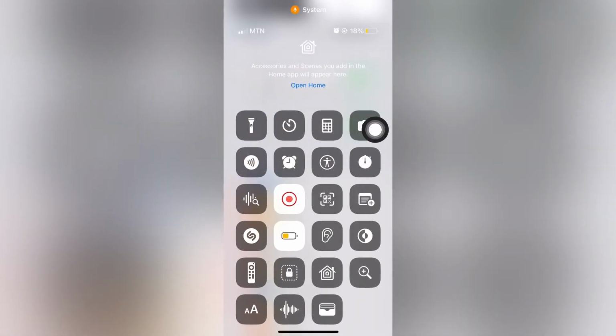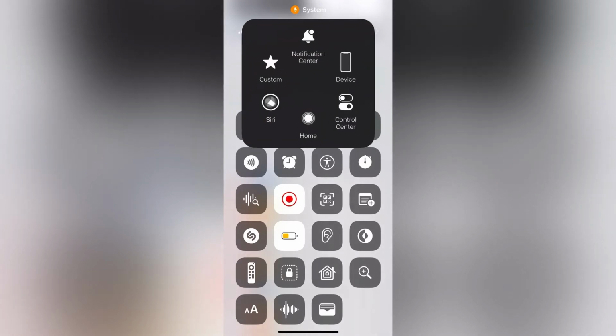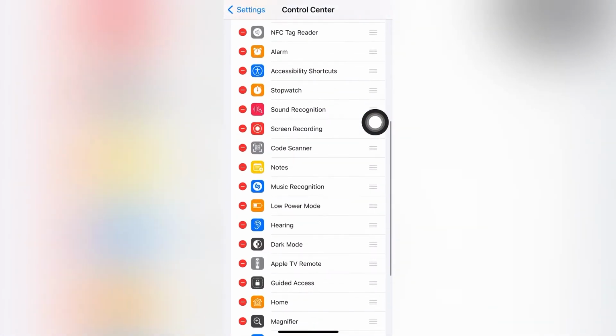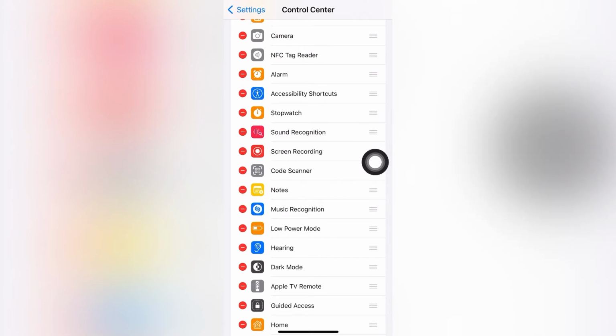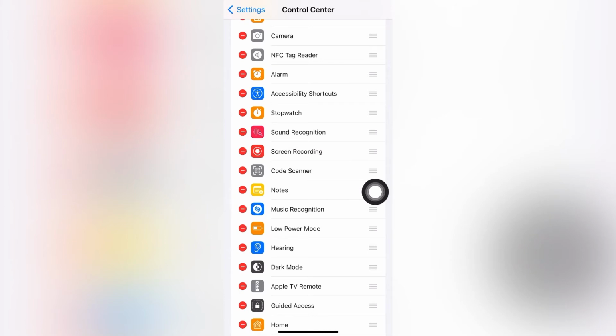So from here you can notice that we are already recording this video. In order to do that, you just have to add the screen recording to your Control Center, because when we click on this negative sign over here, it will be removed from our Control Center, and we don't want to do that. So all you have to do is add that to the Control Center, and then you are good to go.